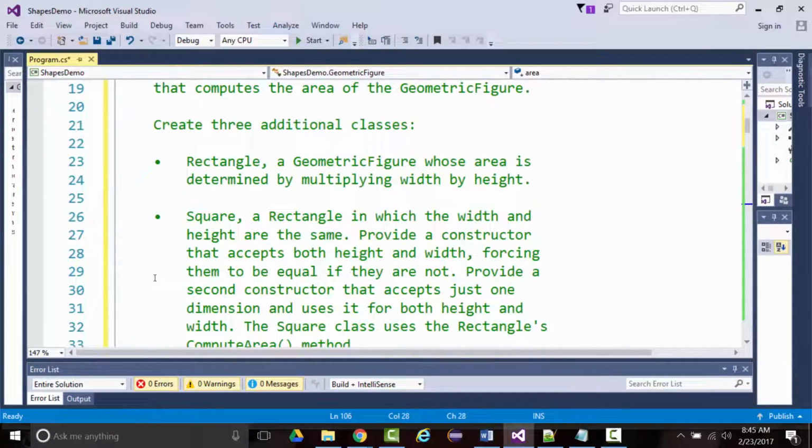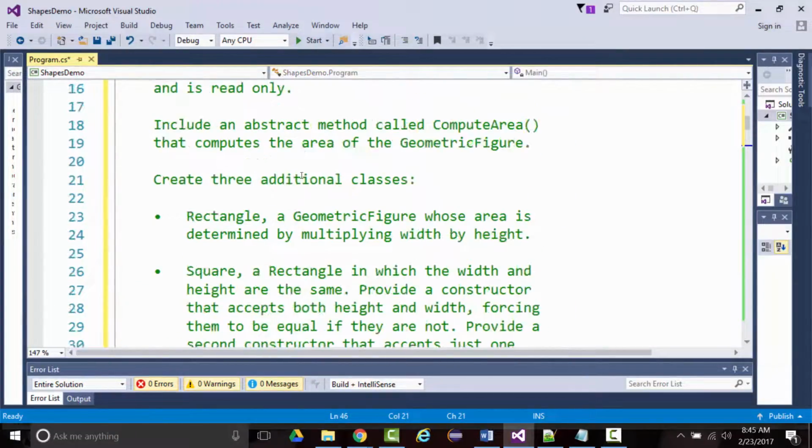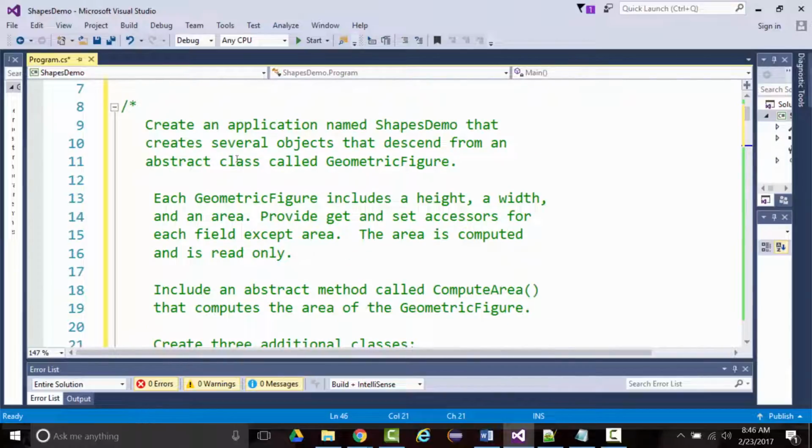So when you look at this, what does it say? Create an application named Shapes Demo. Well, there it is, Shapes Demo. All right. That creates several objects that descend from, and when it says descend from, it means children of. So what you're going to find is rectangle is a geometric figure, triangle is a geometric figure, and square is a rectangle. But since square is a rectangle and rectangle is a geometric figure, by default, square is also a geometric figure. That's stuff that has to make sense to you. All right?